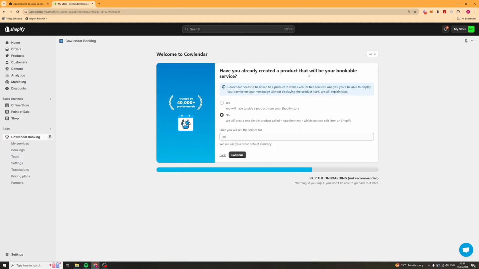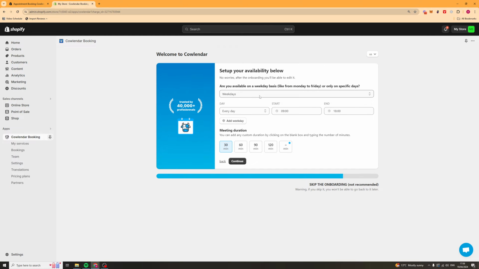Now it's going to ask you if you have created a product for your booking. If you've not done that, then press no. If you have, leave it as yes. Down here you can go ahead and select the price you want your booking to be, if you've pressed no that is. So just select that here and it's going to create a product. And as it says, it's going to be in a default store currency. So press continue.